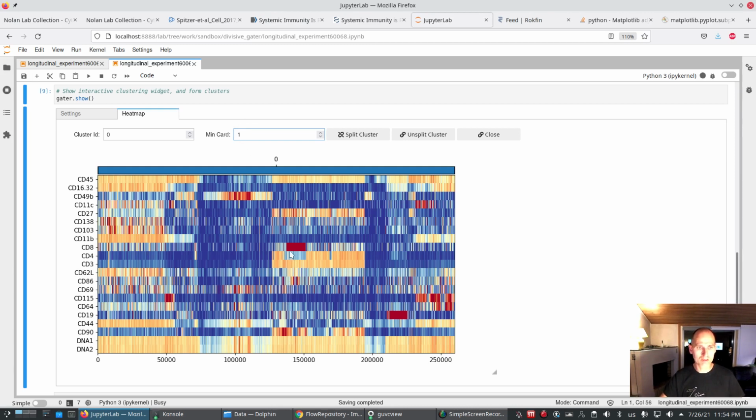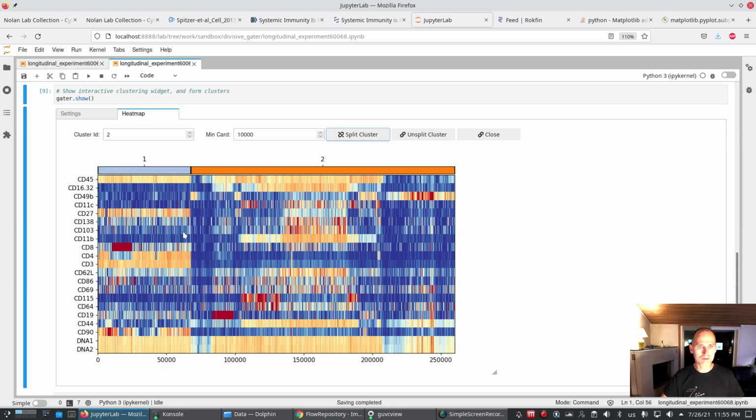Let's say we want to get hold of the CD8 at least. So that's something like 50, so that's, I don't know, 10,000. And then I simply say split cluster. And I get two clusters. Then I can say I want to split cluster 1 or cluster 2 here. I said I was interested in the CD8.